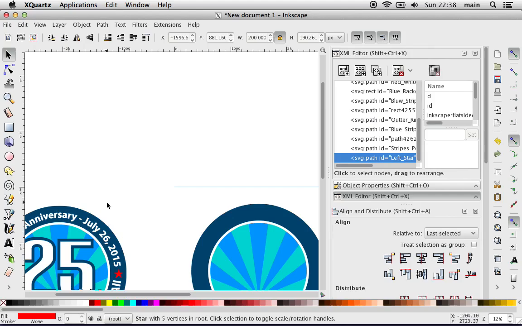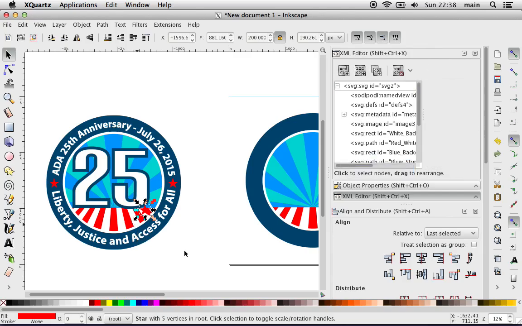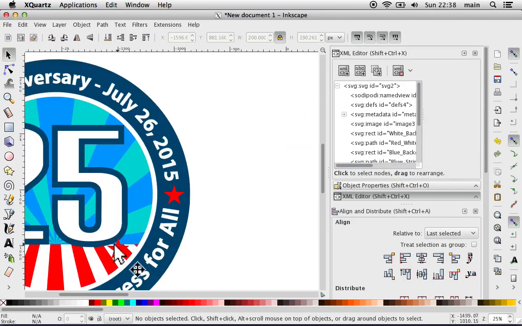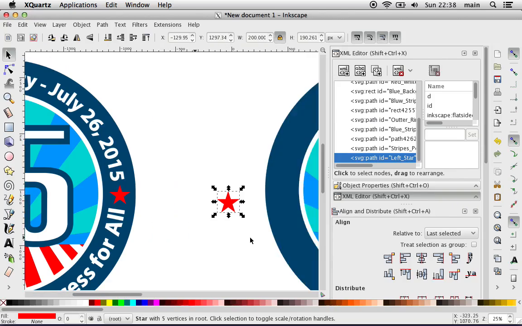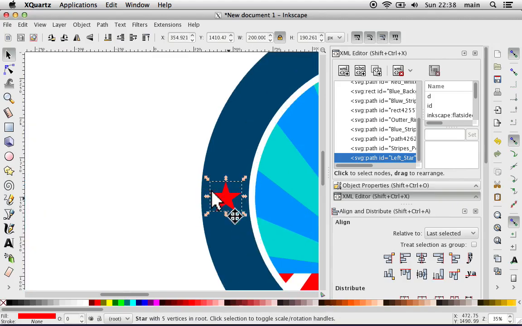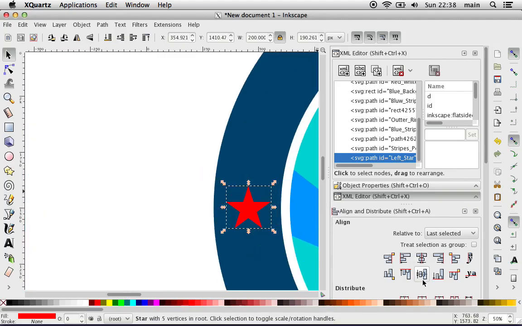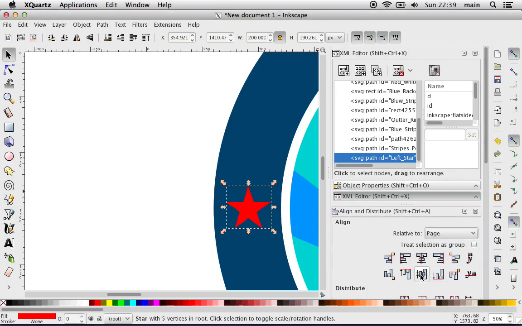Minus 1500x. Okay, it's over here. I'm going to get over here. I'm going to very quickly center it to the page, or at least get it lined up there.